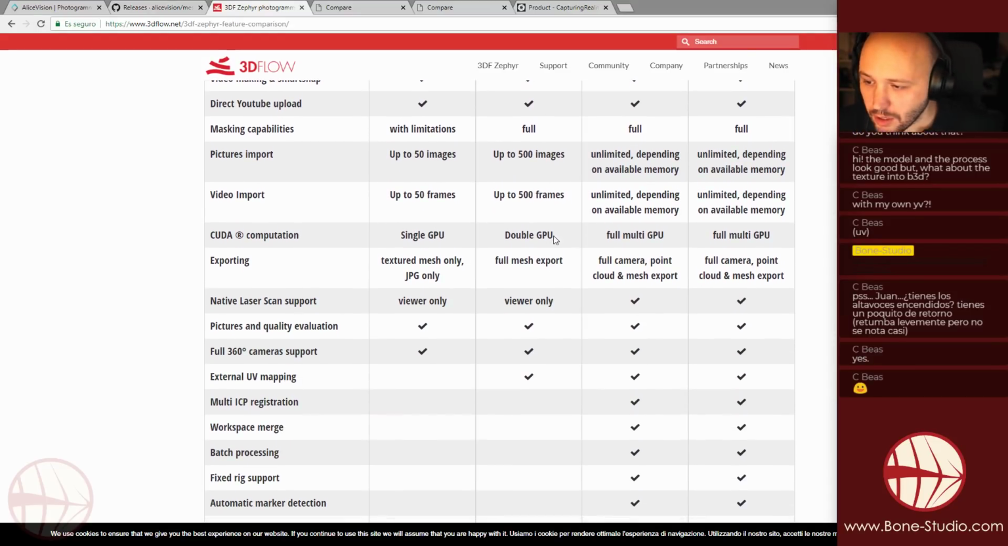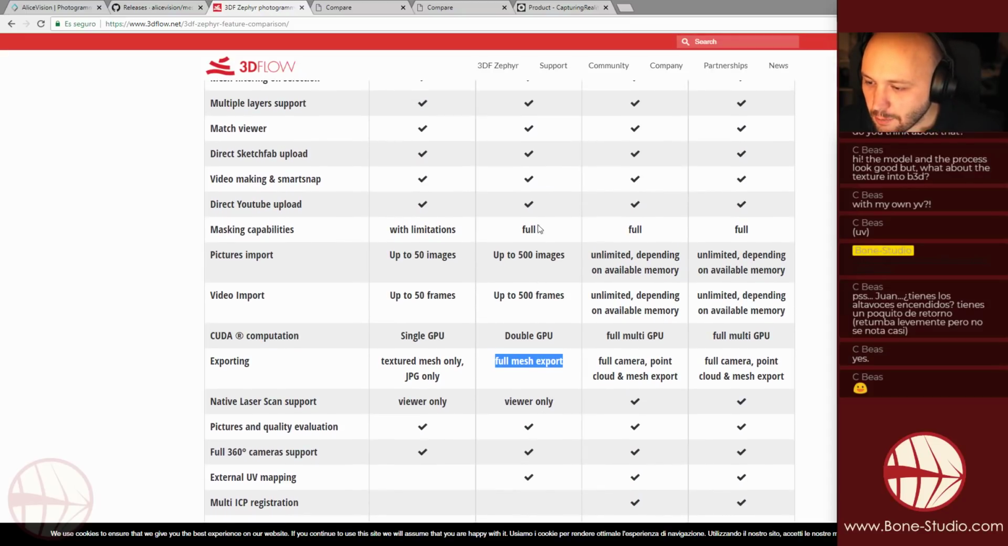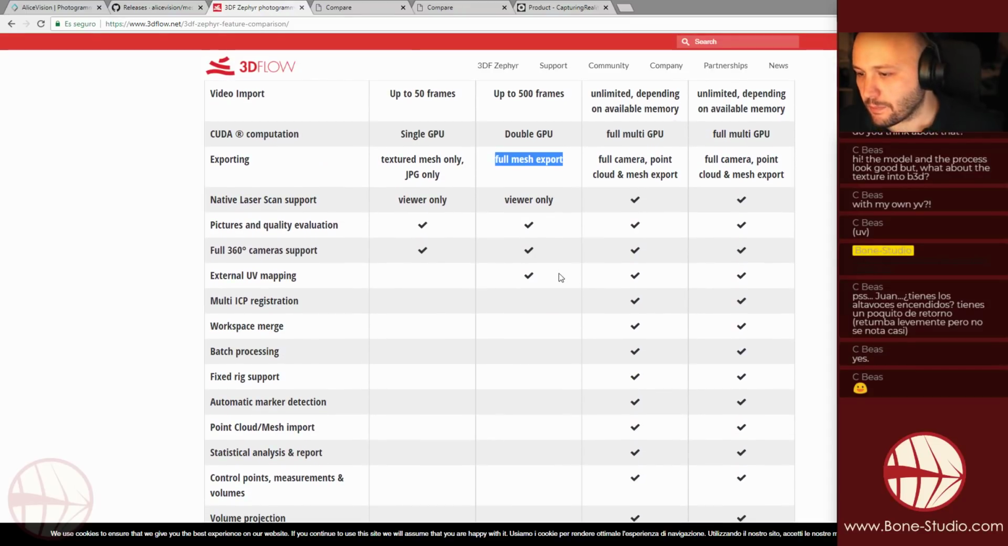But well, in the free version you can export just texture mesh and JPEG. I'm not sure what is the limit against full mesh export, because if you can export texture mesh, it is the full mesh with texture, so I'm not sure. But in the light version you have some other limits. The good thing is that you can do that external UV mapping we said before, which is something you cannot do inside the free version.